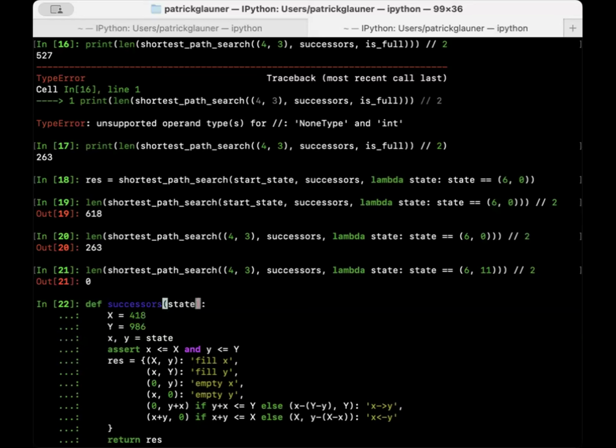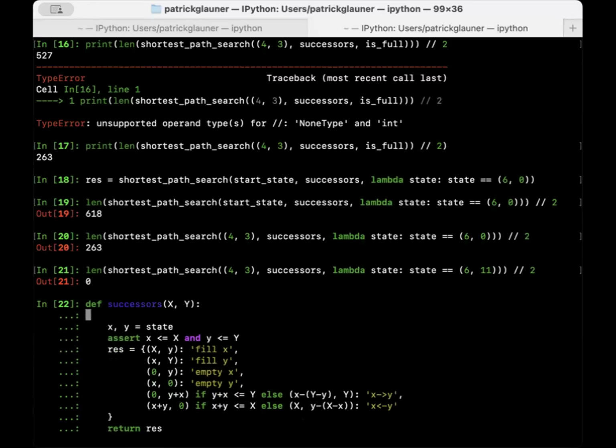I could store them in a global context. I cannot just add them as a parameter to successors, because successors gets called in our generic state search. So I'm not able to amend it there. And what you will see in the coursework is I'm doing a little hack. My successors function will look different now. It's an outer function for which I have these parameters X and Y. But since the signature has changed, I'm unable to pass successors now in the shortest path search.